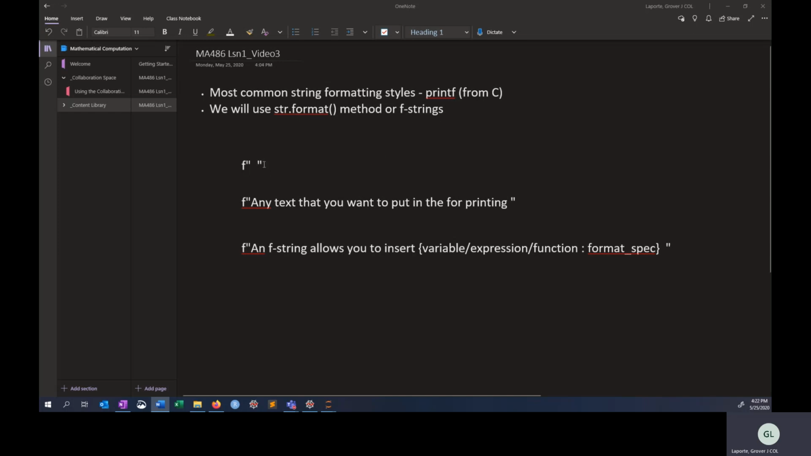So this is an f string. This right here does nothing. It's just a string, just like it would be regularly. Any text that you would want to put in the string for formatting, or in the string for printing, is what you would put in here. This hasn't really done anything. This version isn't very powerful in and of itself, because it would work even without the little f at the beginning. The f lets Python know that this is going to be an f string.